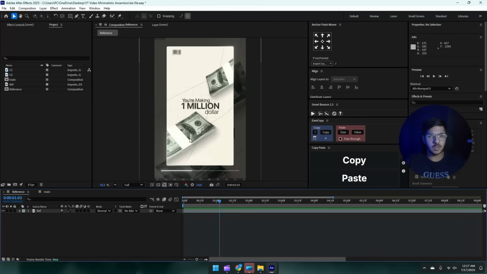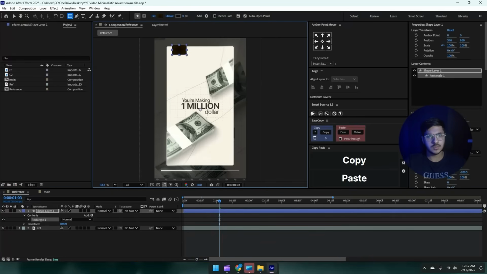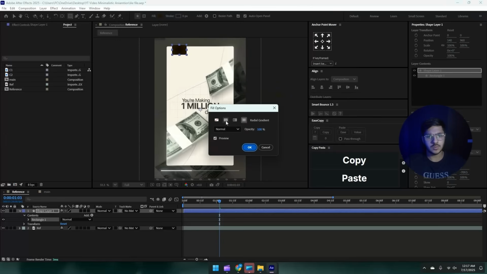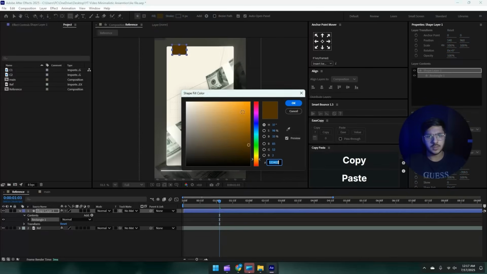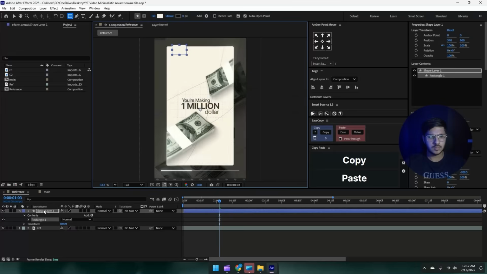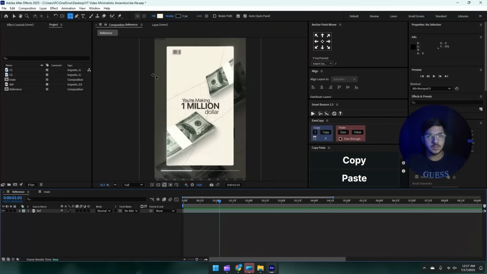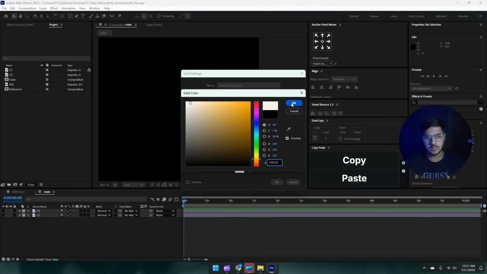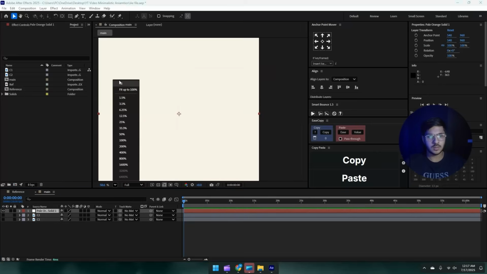Now we need this background. So let's copy the color codes of this one. Change this to the fill and let's copy it. Now we have the color codes. So let's create a solid layer with the same color codes. That's okay. And here we have it.